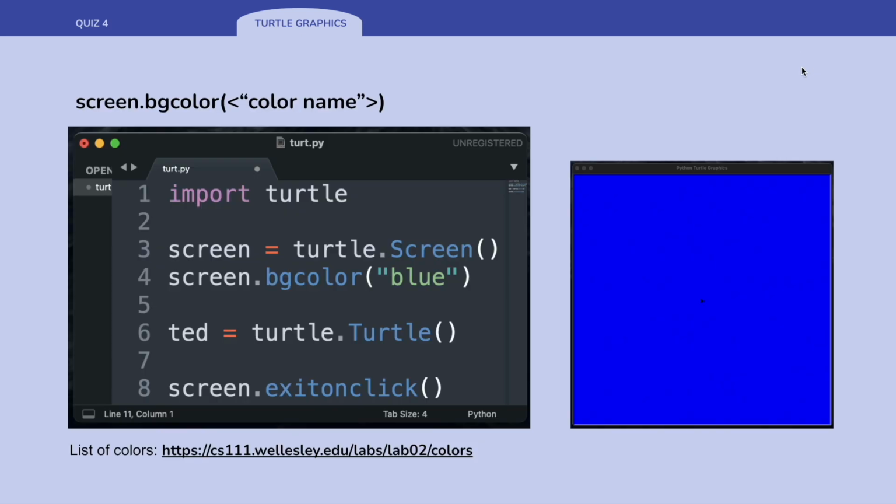But first, starting off with the screen background color, you can see in my example here that I have set up my program in the same way I've shown you the whole time. So importing the turtle module at the top, then doing turtle.Screen and assigning that to a variable called screen. And then I also set up my turtle and do the exit on click.